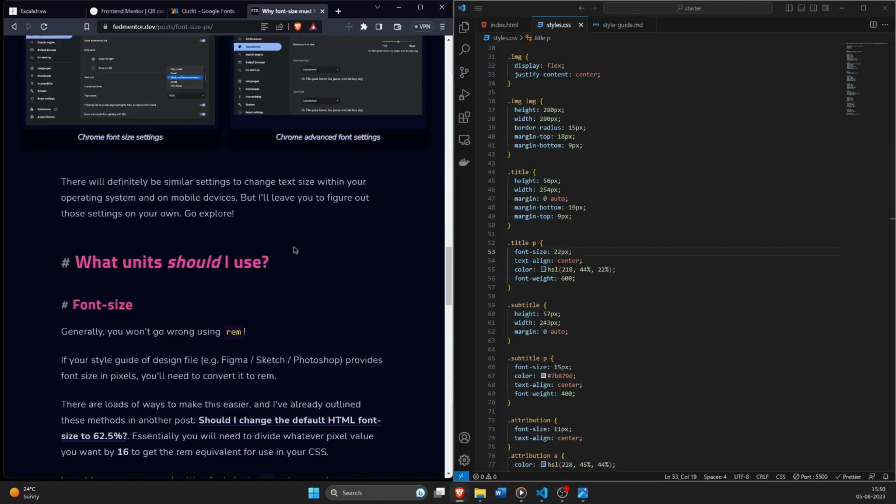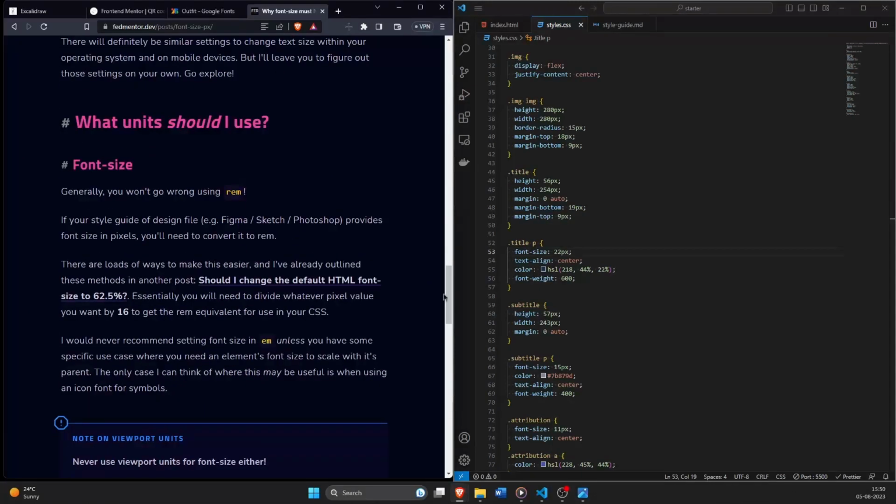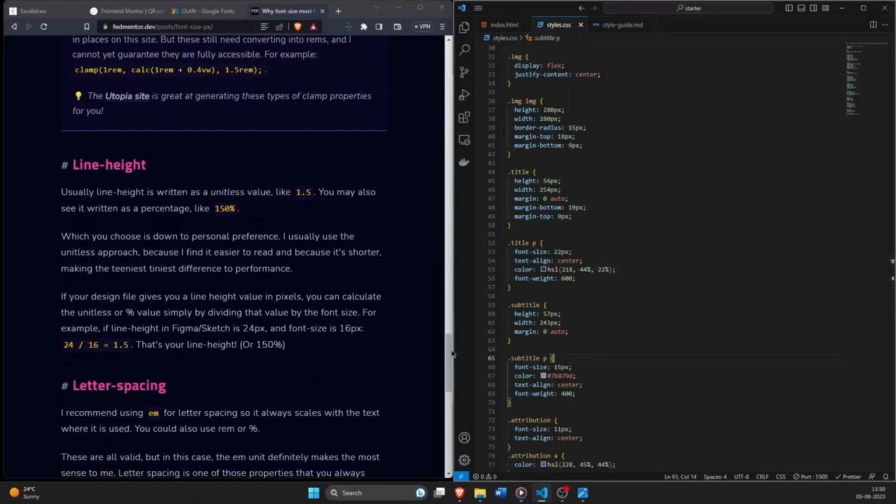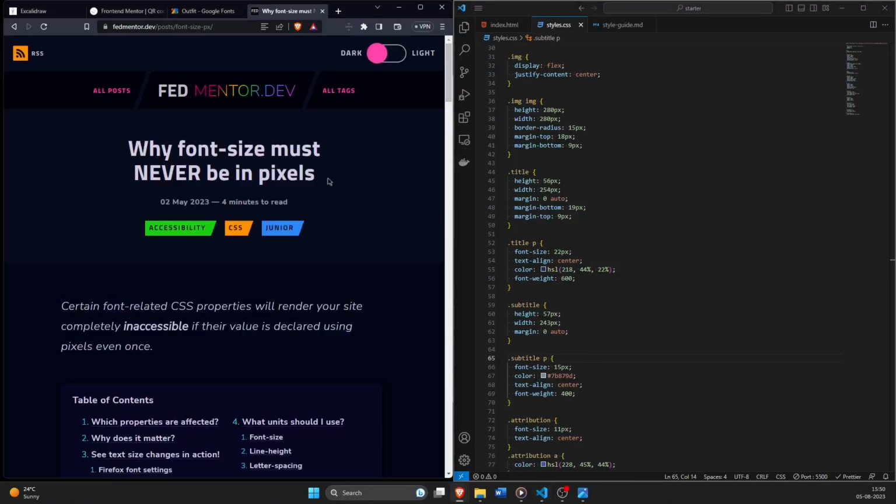So I advise you to go through this particular article first, and based on your understanding, try to convert this font size and this font size to appropriate units. So this could be a task for you, and this was my tip for you, that font size must never be in pixels. So give it a go and just try to implement this in this particular project.